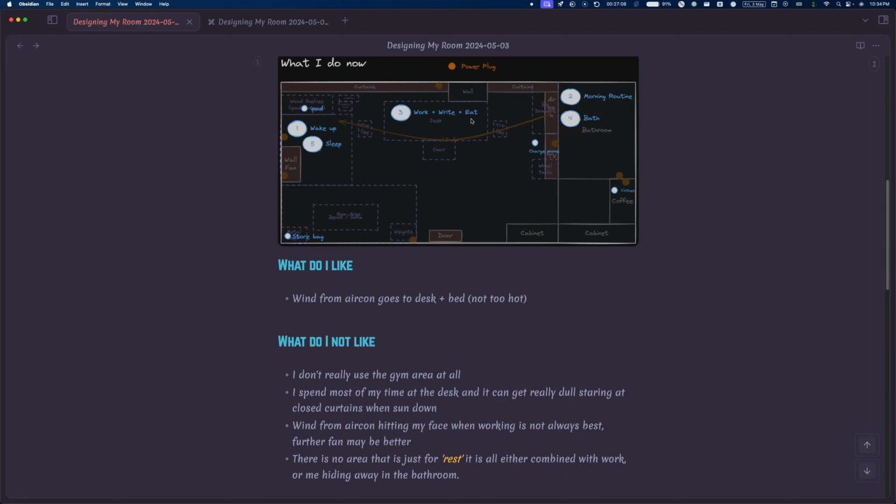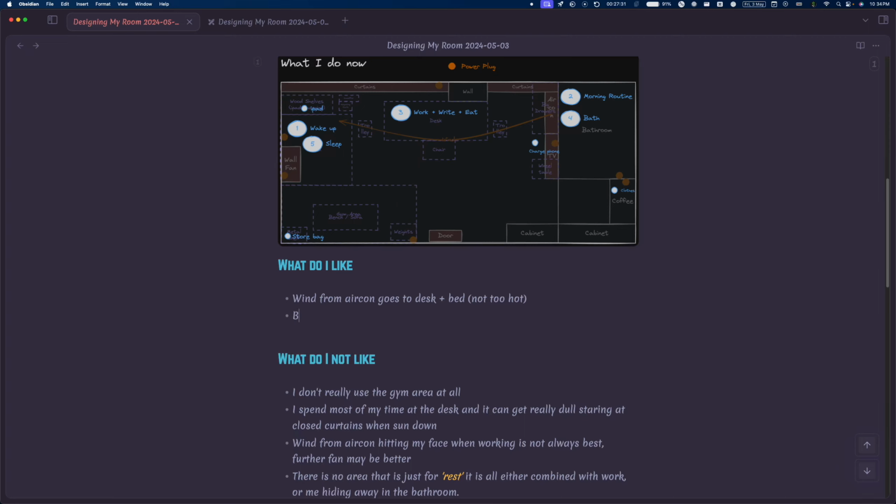If I have my desk facing backwards, the wind is blowing to the back of my neck, which is not ideal. If I have it facing here, the problem is that I kind of see my desk from my bed and I feel kind of stressed. The thing is, my bed is here, right against the wall, which is nice. I like having my bed against the wall.